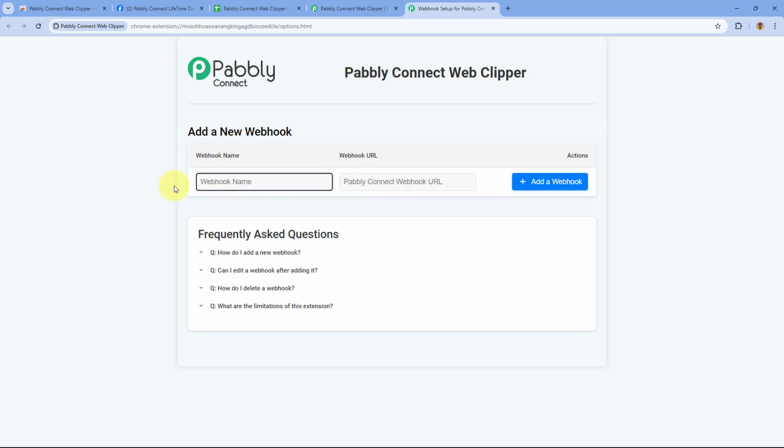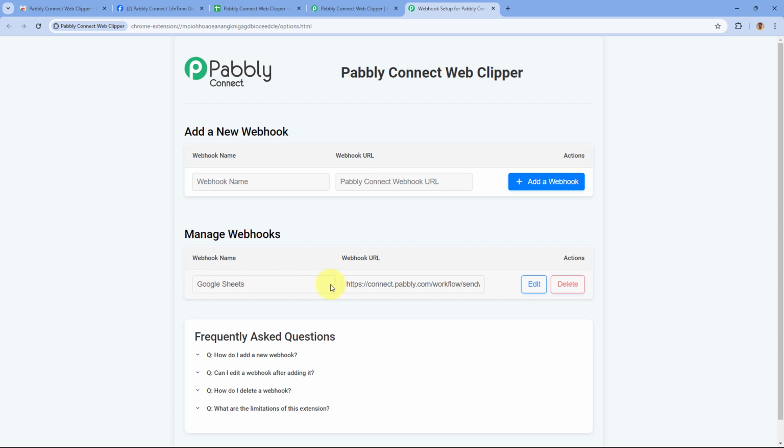Let me just enter a name for this webhook URL. For example, I'll name it Google Sheets. Then after that, just enter the webhook URL over here. Just paste the exact same webhook URL which we have copied from Pabbly Connect. After giving the name and pasting the webhook URL, just click on this Add a Webhook button. Then this webhook URL named Google Sheets is added.